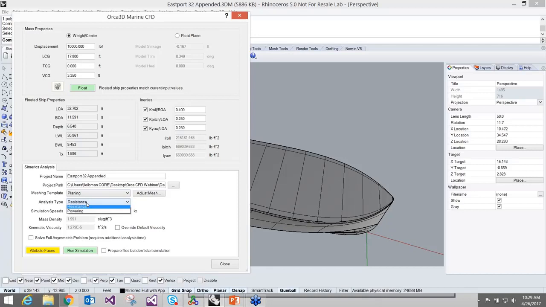Next, we decide what type of analysis we're going to perform, a resistance or a powering analysis. For right now, I'm just going to do a resistance analysis, effectively simulating a towed model in a model basin. What simulation speeds do you want to analyze? And you can type multiple speeds here, so I'm going to type 20, 25, and 30 knots.